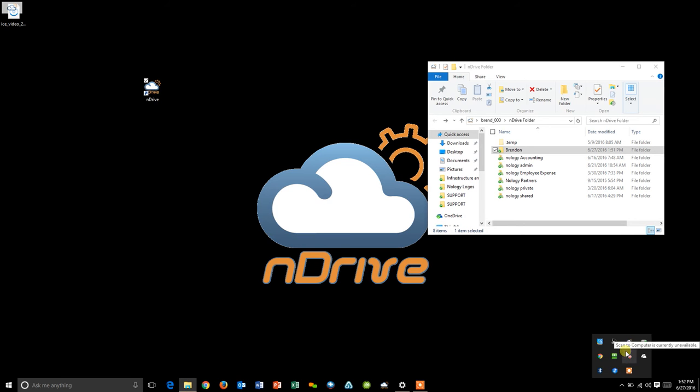Basic troubleshooting, if you do see that it says cannot connect to the server, or you see a red X here, most of the time that's either going to be caused by the fact that you don't have an internet connection, and if you do have an internet connection, most of the time a reboot of your computer will solve that problem, although it shouldn't happen for you very often at all.